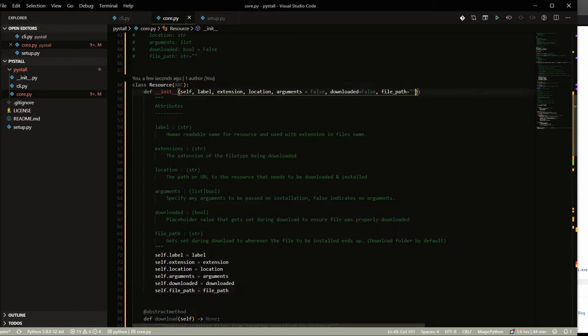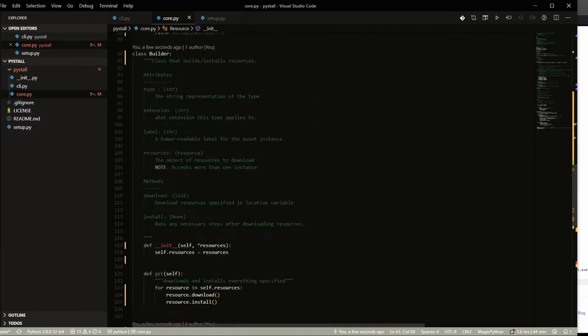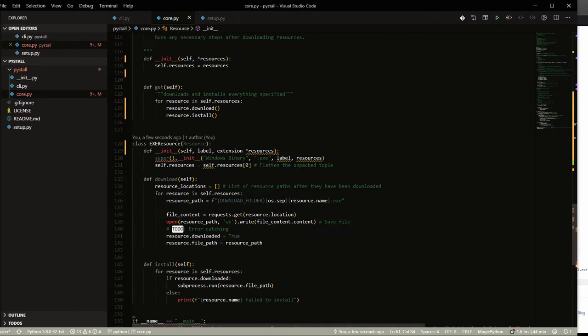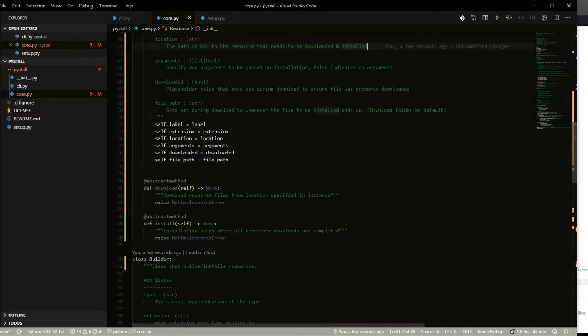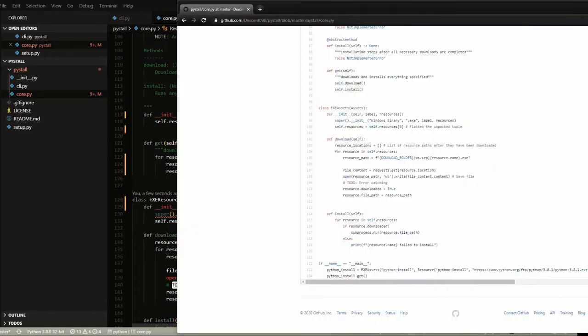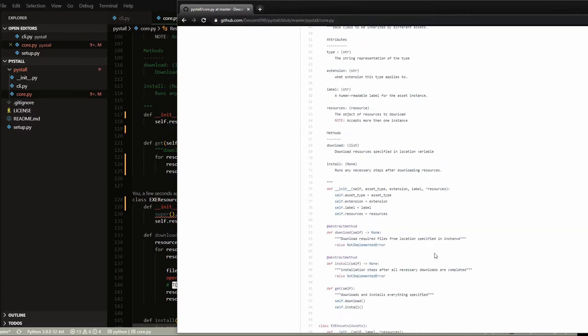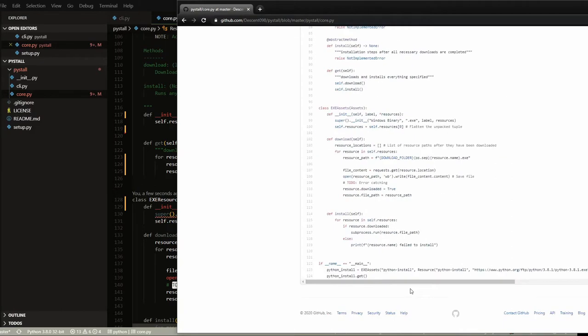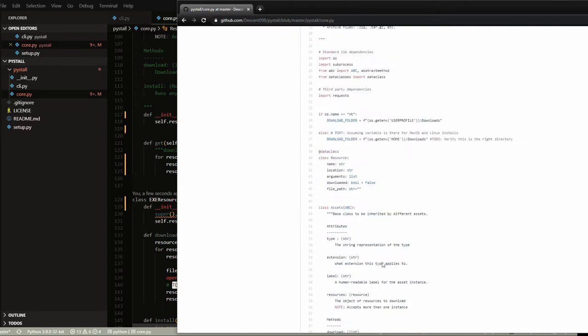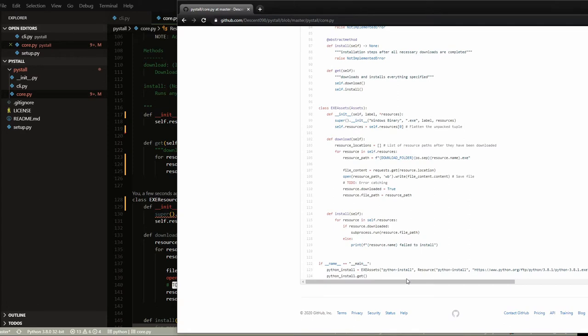Actually, we don't even need to pass these. Hold on. File path, maybe we do. But do we need downloaded as an argument, because that just gets set anyways, so by default it's going to be always false. What was I doing to check where the file path should be? Wait, where was holding the file path? Resource. Wait, file path is at the very end. Oh. It doesn't actually drive anything, does it?